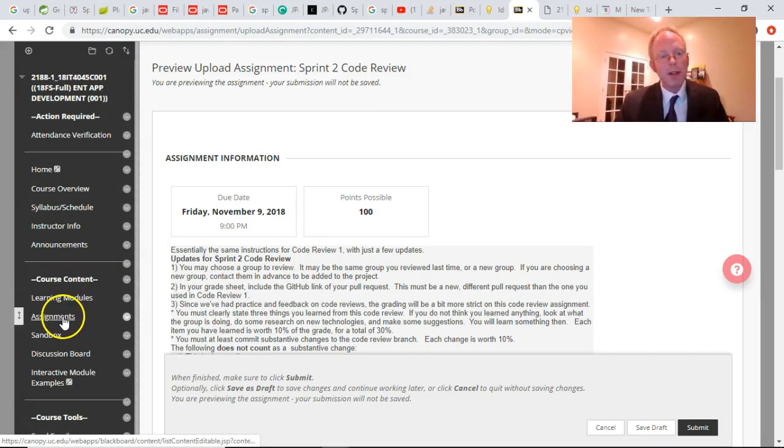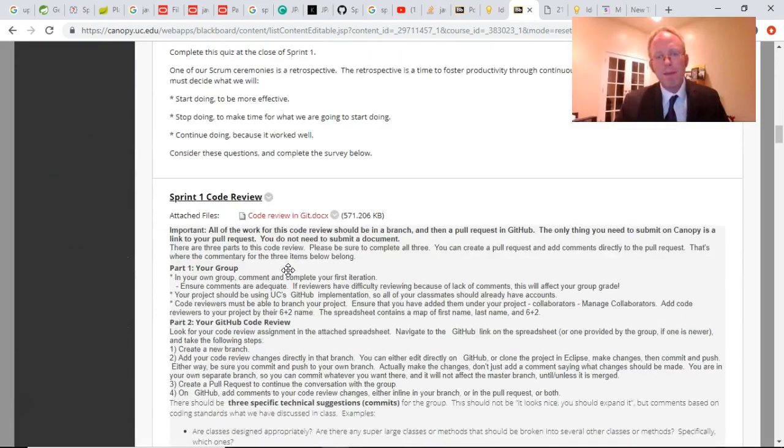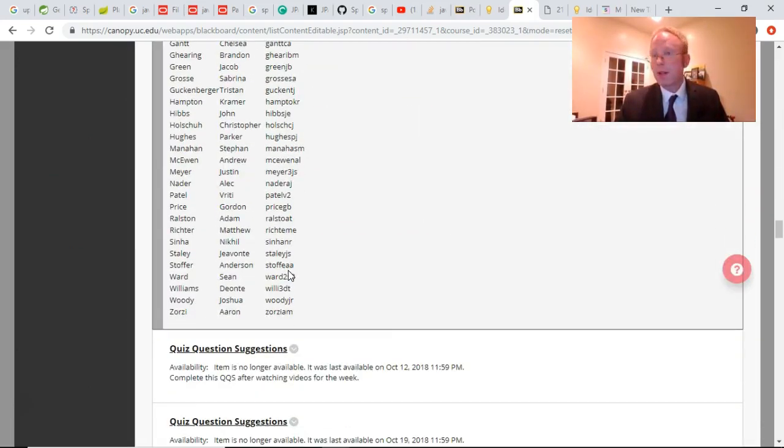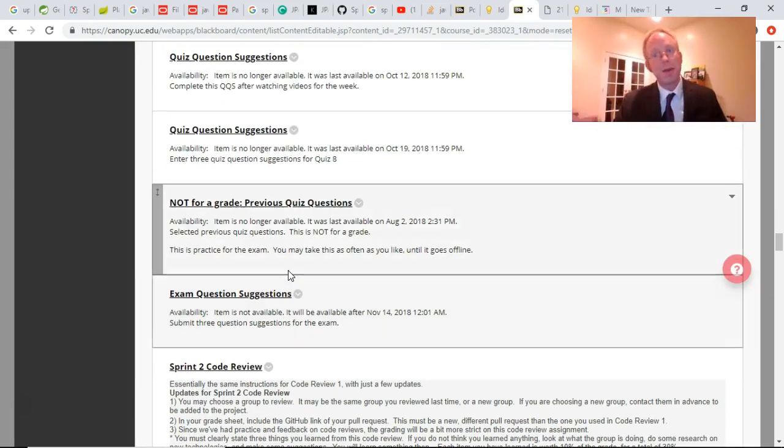And remember, if we go to the Assignments tab, you can see the map of all the groups that are out here under Code Review 1, as well as the 6+2 Bearcat IDs. So if somebody asks to join your group or to do a code review on your group, you can go out there and find their 6+2. So, several things going on.